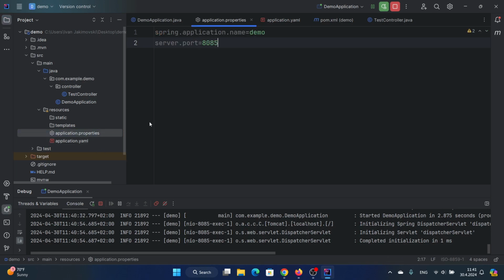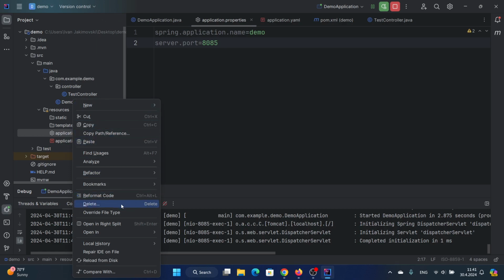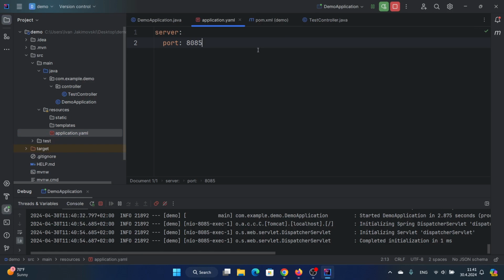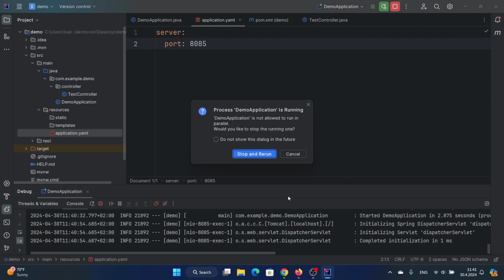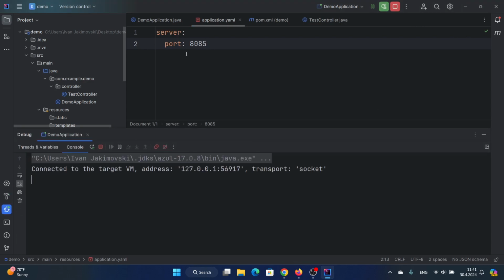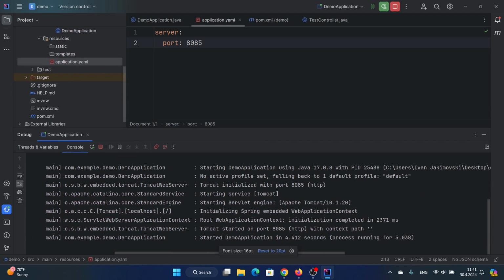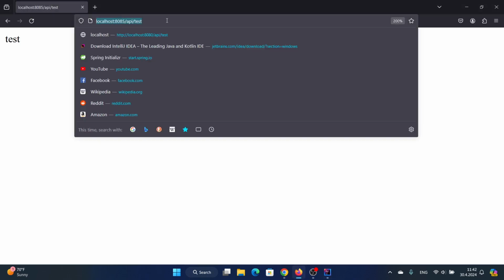What I'm going to do is remove this file completely. So I'm just going to delete this properties file. And this is how you would specify the different port if you're using a YAML config. So if I rerun the application, it should pick up this config also from the YAML, and it should start up on 8085. As you can see, yes, we are starting up on 8085, and the Tomcat has started on port 8085. And I can just test that out here. As you can see, I did the request and we're getting the response back.